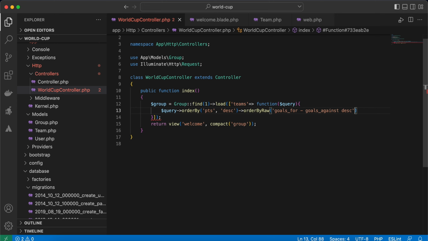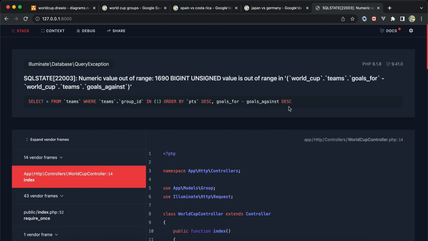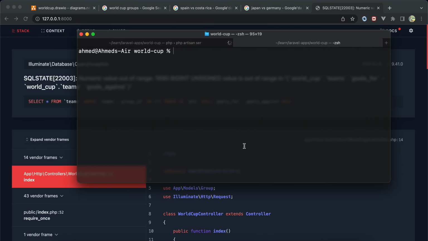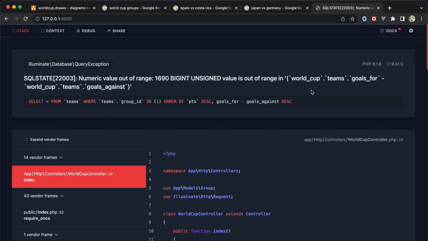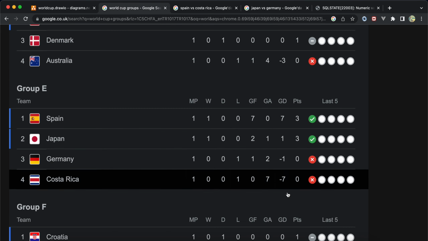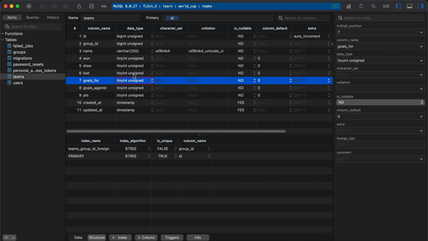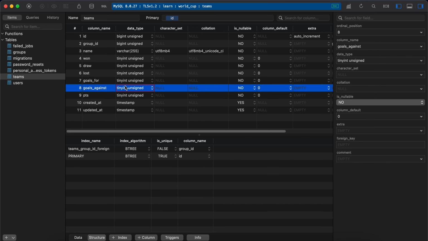So we may receive an error. Refresh, we received this error. Why? Because our value is unsigned. Unsigned value means it starts from 0, 1, 2, 3, positive numbers only, but goal difference may be negative, like minus 7, minus 1. So back here to our database, we need to change these two types to integer, not unsigned or tinyint. We can change it easily without losing data using an update migration.